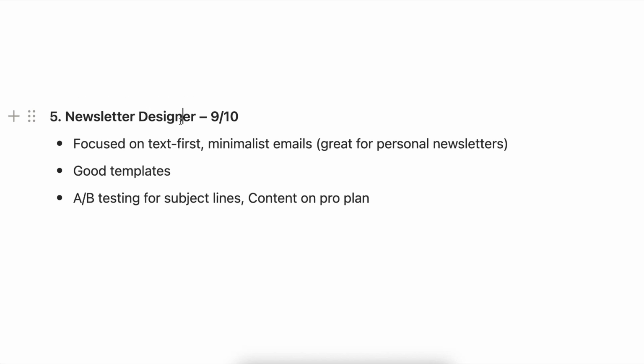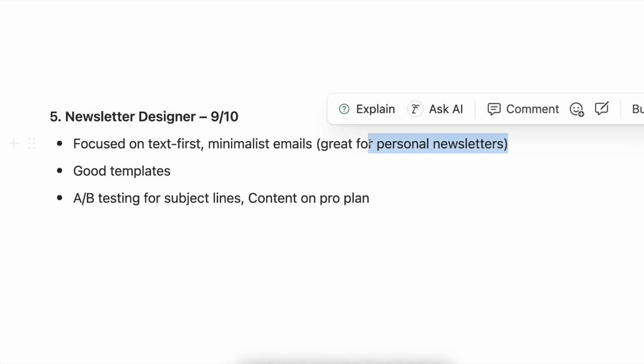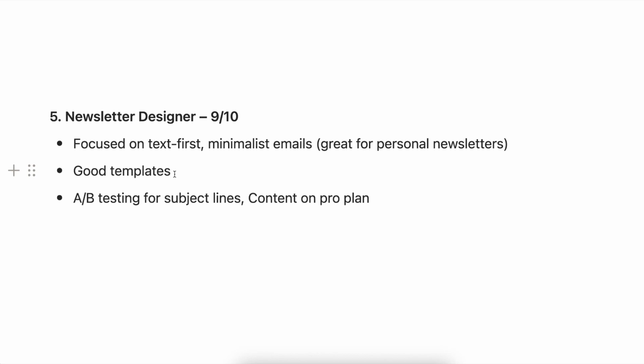When it comes to the Newsletter Designer, it's focused on text first actually. It's very minimalistic, great for personal newsletters, but you can actually create some really beautiful newsletters and they have great templates. Customization is actually really great. I really like the customization on Kit, and they also provide you A/B testing for subject lines, 2 for the main plan and 5 subject line A/B tests for the Pro plan, which is really a lot. And on the Pro plan you also get content A/B testing as well, so it's a 9 out of 10.